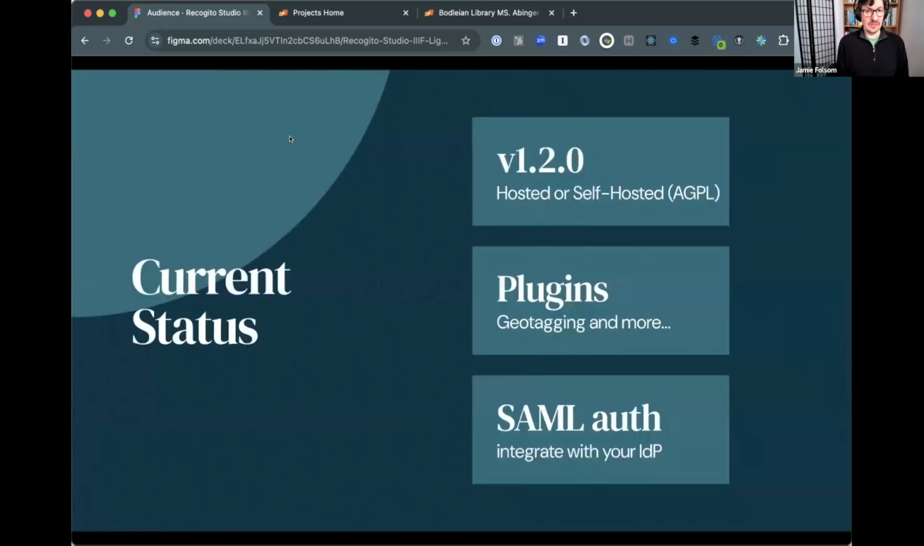We're about to release version 1.2. It's an AGPL licensed open source platform, so you can self-host it. It can also be hosted. We offer a turnkey hosted solution, which is inexpensive. And there's a plugin infrastructure which allows for extension of the platform.